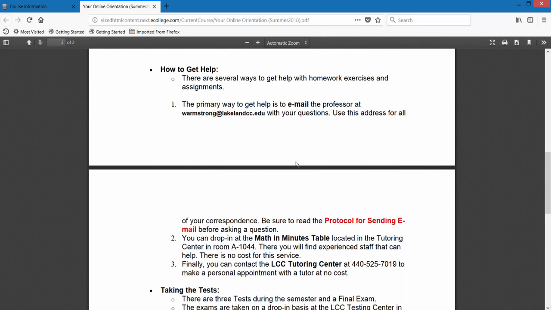Some ways to get help. Again, let me mention the primary way is to send me an email. It's my email address.